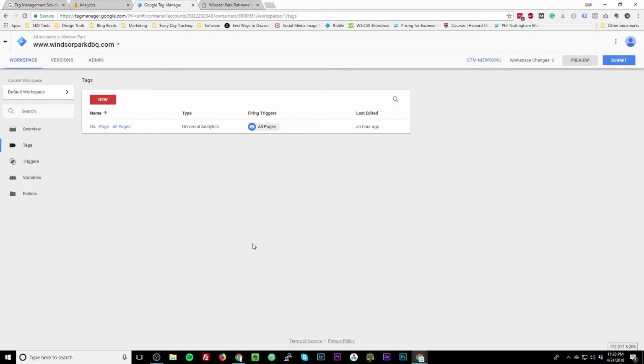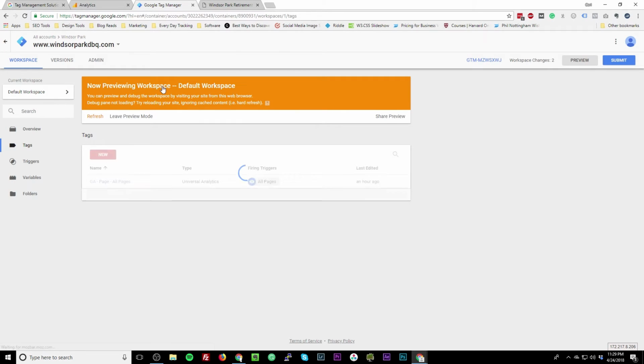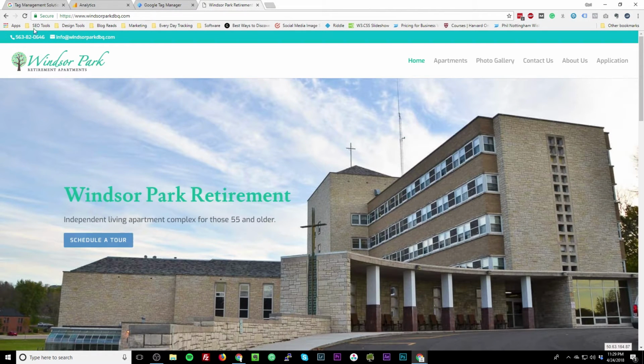But before you push it out there, what you can do is preview it to see if it works. Now this preview only works in the same browser that you are currently working in. So no one outside of your computer can see these changes until you submit them. So what you want to do is go ahead and hit preview. And this tells you now previewing Workspace, default Workspace, refresh, or you want to leave the preview mode. So what you want to do is go to your website, refresh your website.